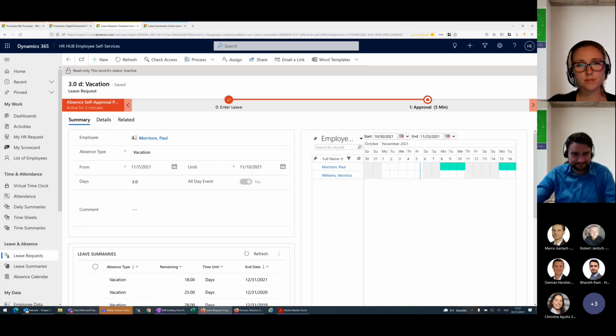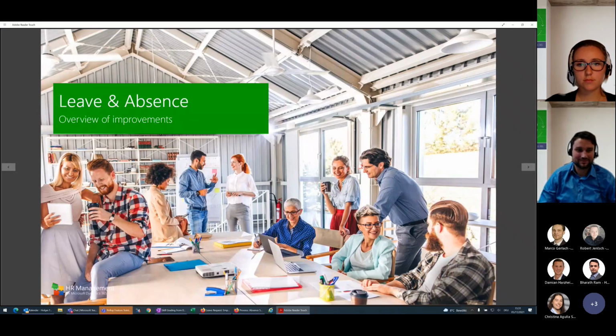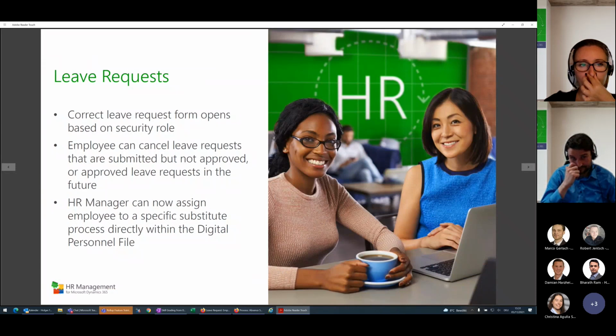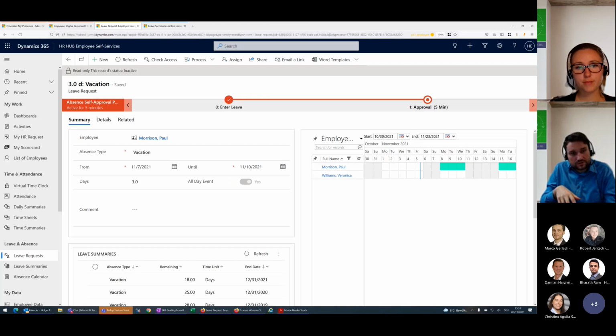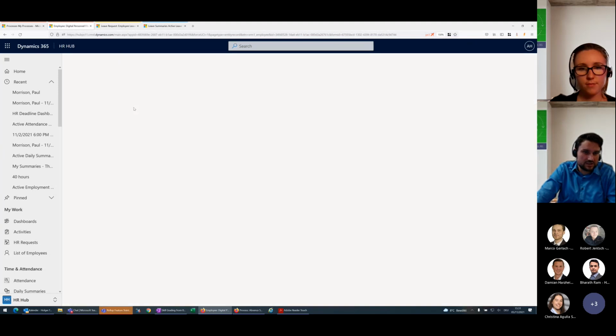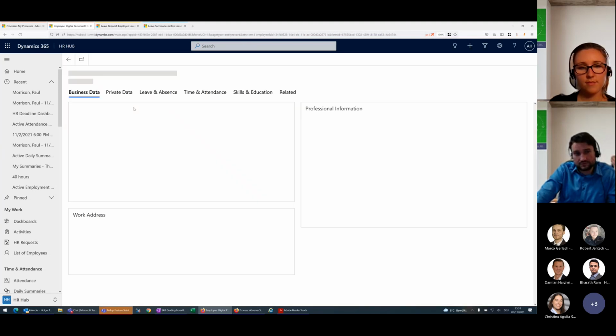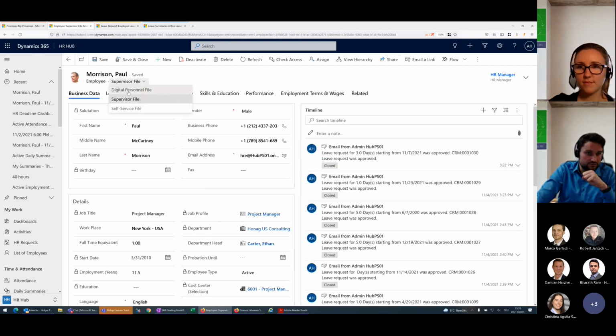All right. Having learned that, let's move on to leave and absence. We corrected that the leave request form opens based on the security role. You might have seen this earlier, and we have people on the call who know this very well from the employee: you are not just going to the self-service form, but if it's not your own employee, you will be redirected to the supervisor form.